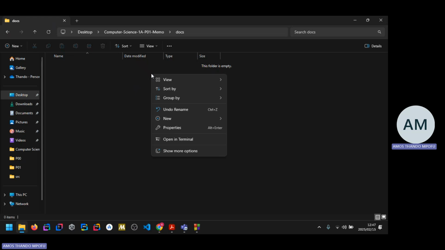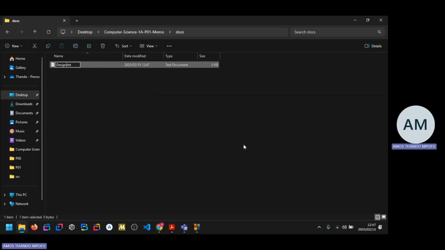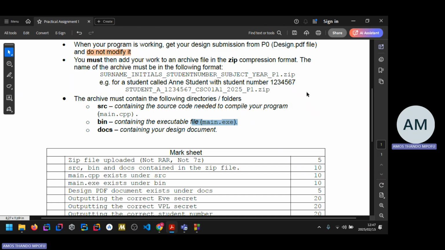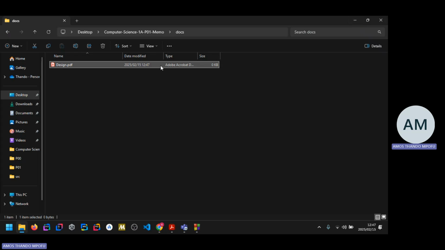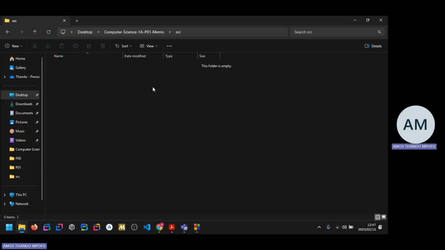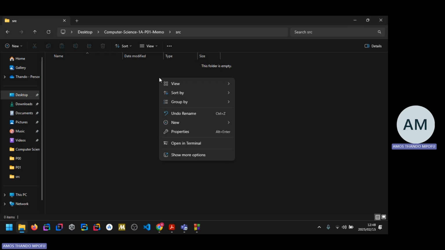And remember, in your docs folder, you're going to put your design. They just say don't change it, just edit. For me, I'm going to create a PDF, and if you open it you can't, because I just created it manually, so it's an empty PDF. Your docs folder is going to have only one document, called design.pdf when you download it from Eve. And then there's my source folder, and within it I need to have a main.cpp.